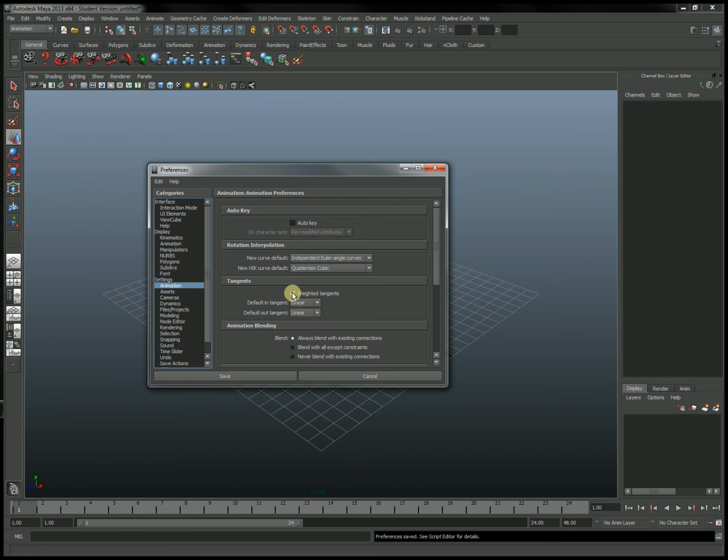We want to make sure that the weighted tangents button is left on so that we have the maximum amount of freedom in controlling our animation tangents in the graph editor. And we want to make sure that the default in and out tangents are both set to linear. Linear and linear. This just gives us the most predictable result and prevents Maya from trying to help us by interfering and changing how our animation is interpreted behind our backs.